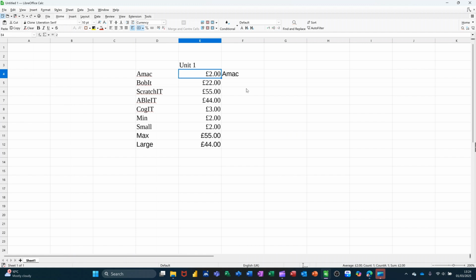So that's all I want to talk about in this little video: how you can use the small function and the large function and dictate whether it's the smallest or the second smallest or the third smallest number in a list that you want. So hopefully that little video is of use.